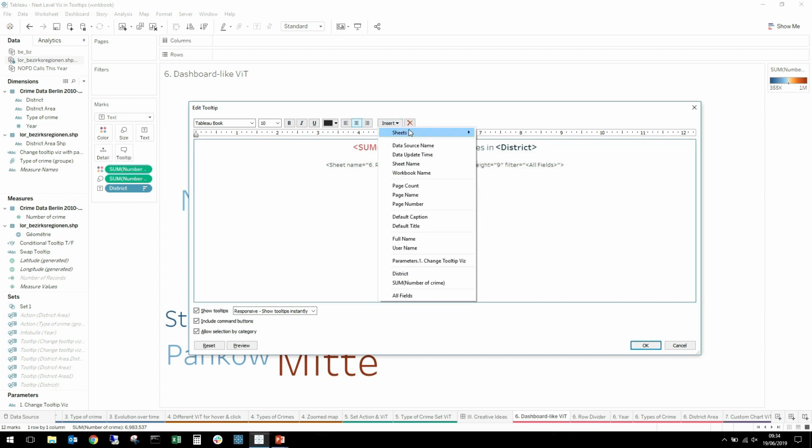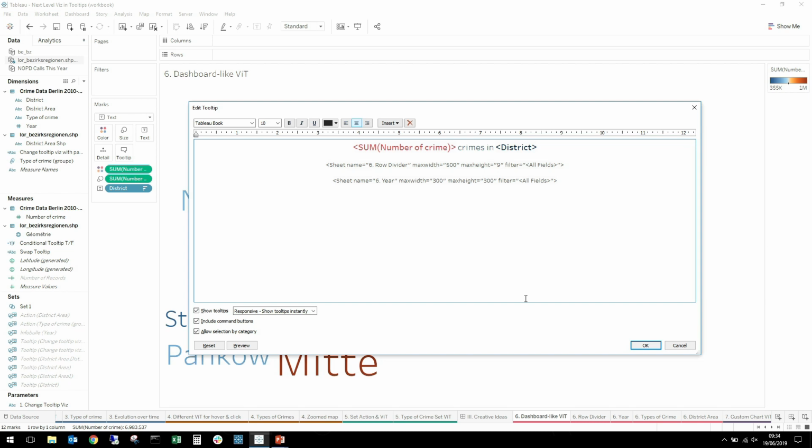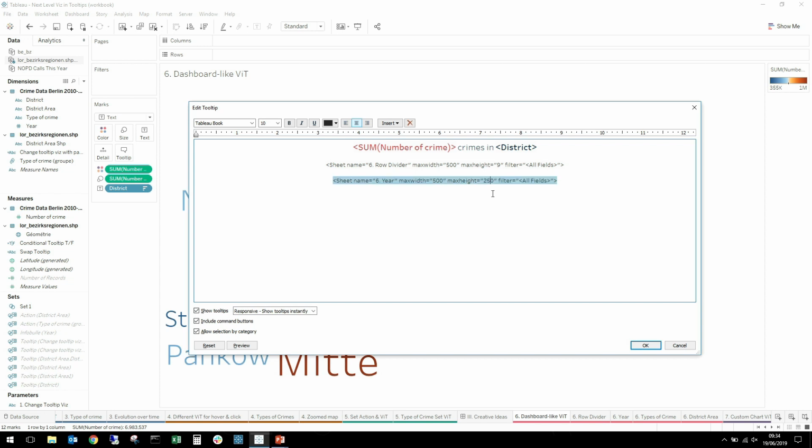Okay, so moving on to my next sheet. I'm going to insert the number of crimes over year. And again, I'm going to match the max width here with the max width of my row divider. So I can make it show a preview. Maybe I'll make the height a little bit smaller, like 250. And notice that I'm constantly using this preview button. It's really important. It'll give you instant feedback on what you're building, so you don't have to click OK, go in the sheet, and go back in the tooltip. So it's just a little shortcut.